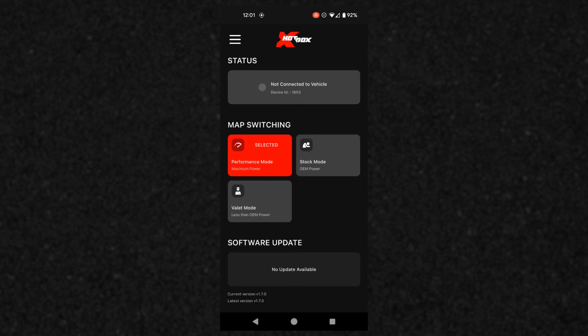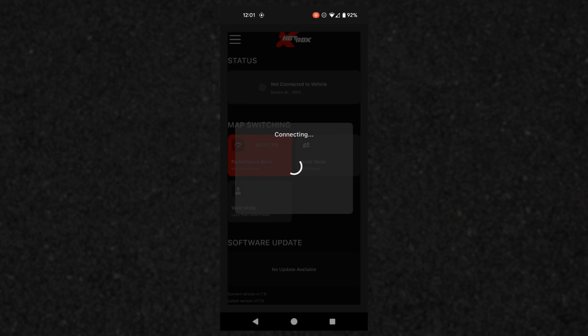If your device loses power while the app is still open, you can reconnect by tapping the button at the top of the screen that says Not Connected to Vehicle.